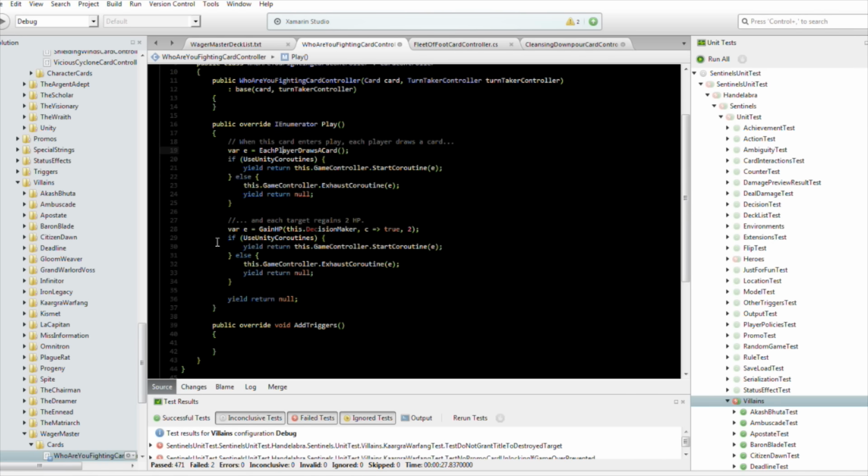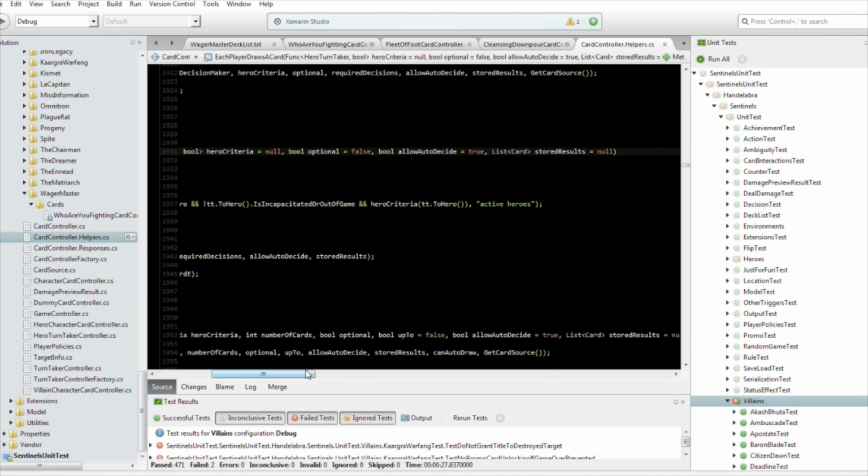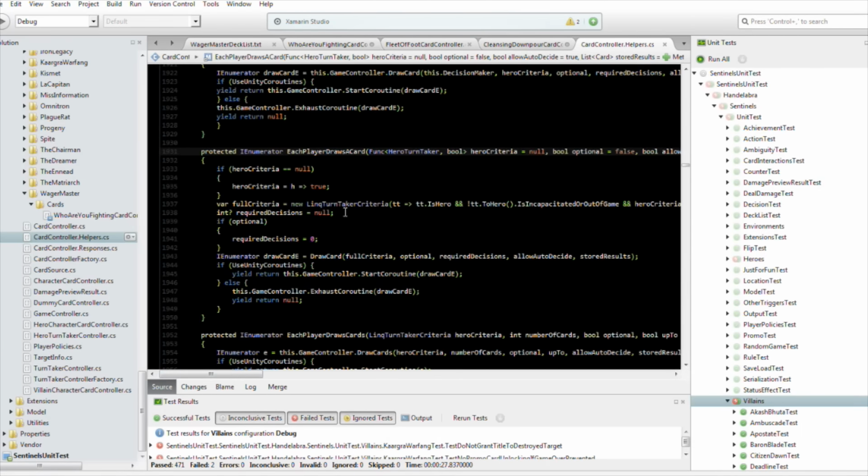And since I said I would jump a little bit into this, I will now. So, each player draws a card. I'll just follow that. And then this provides a little bit more detail as to what should actually happen here.